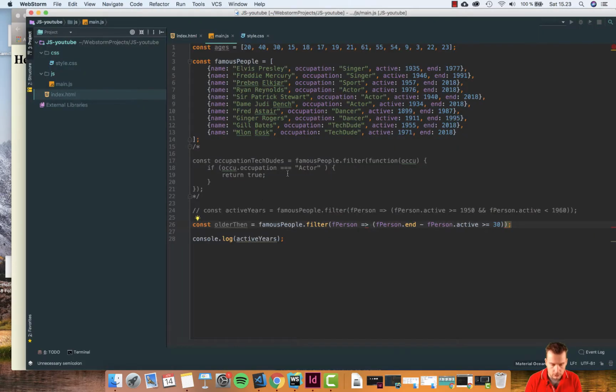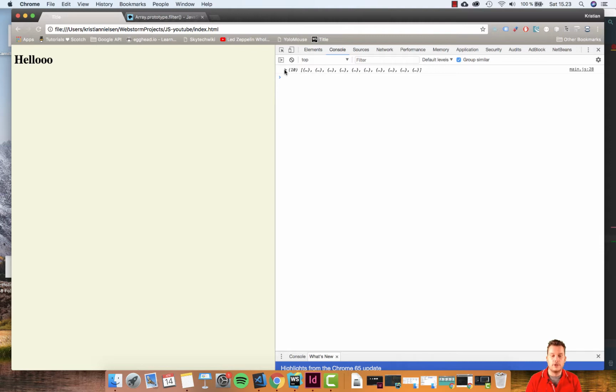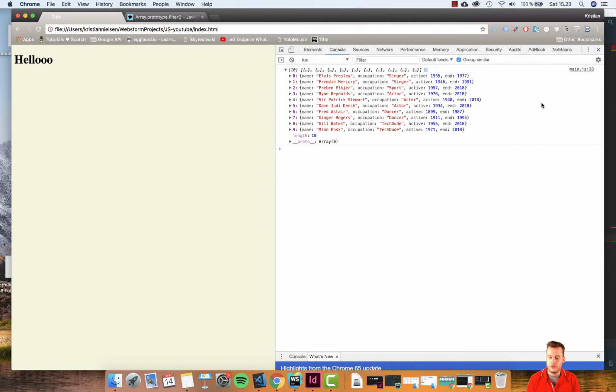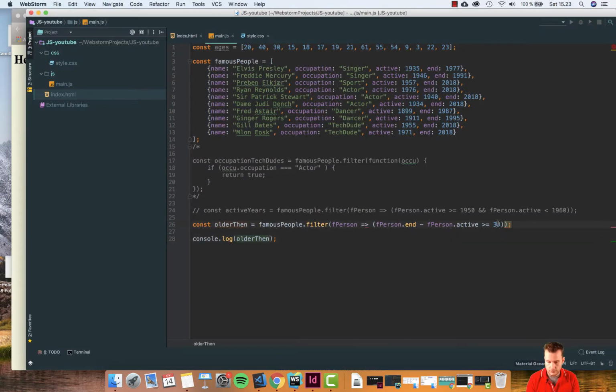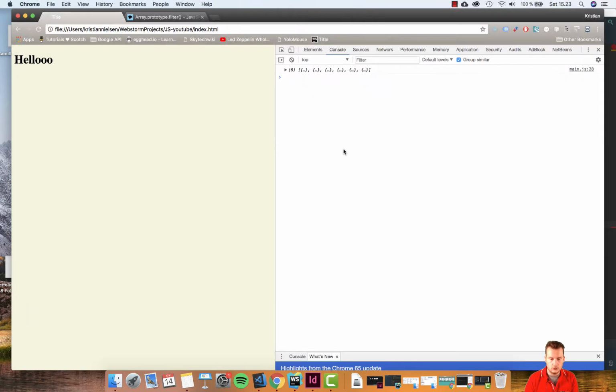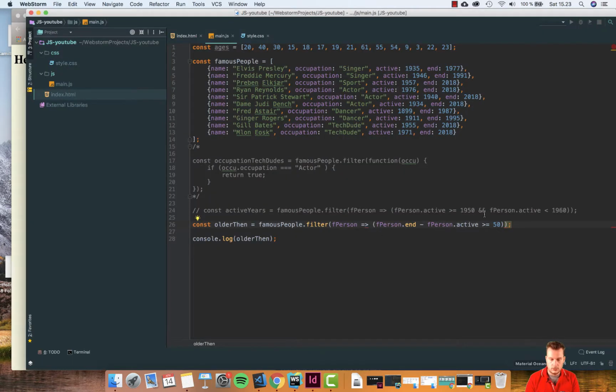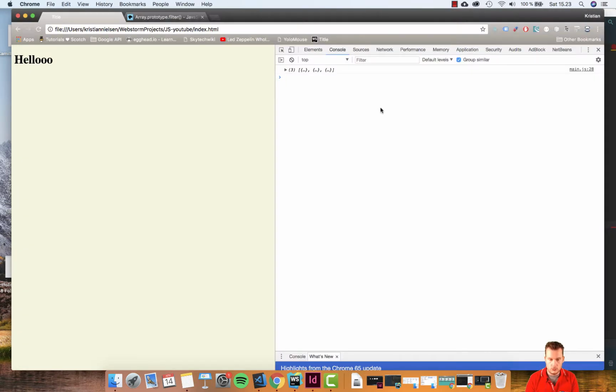And I made an error because I'm trying to print out activeYears, which is marked out. So let's switch the console log to olderThan. So there are right now 10 people who are older than 30 years old. Switch it, let's go 50. So 50 or older, 6 people. Let's go 80, who are older than 80. We got Dame Judi Dench, Fred Astaire, and Ginger Rogers. They are at the age of 80 plus.